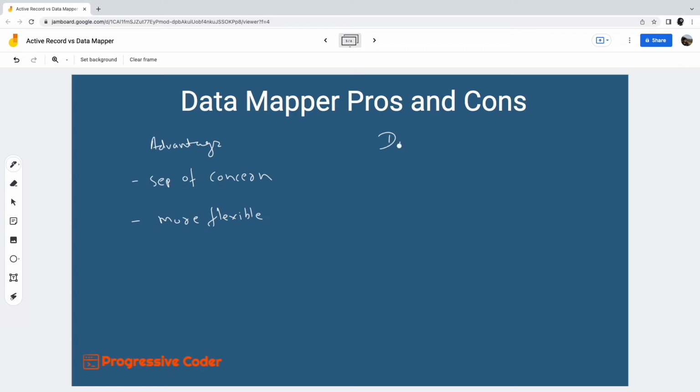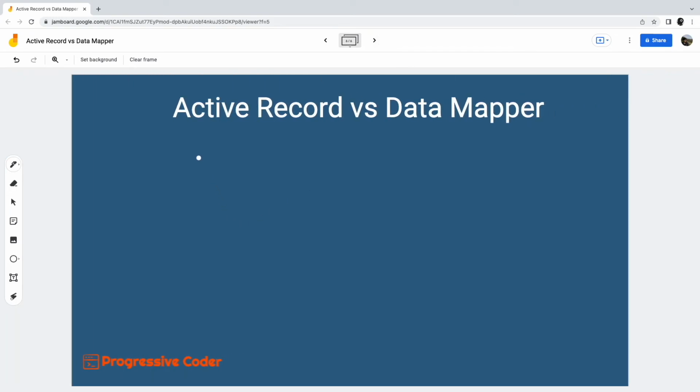However, this flexibility also creates some disadvantages. The data mapper pattern is known to be tough to understand, especially when we are implementing custom repositories with complex queries. It is not as easy for new developers to join the team and understand the flow of data in your application. So what should you choose when working with TypeORM? Active record or data mapper?